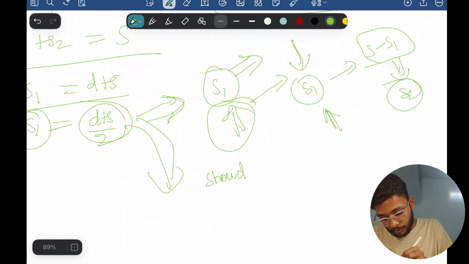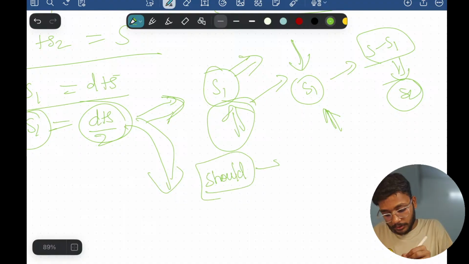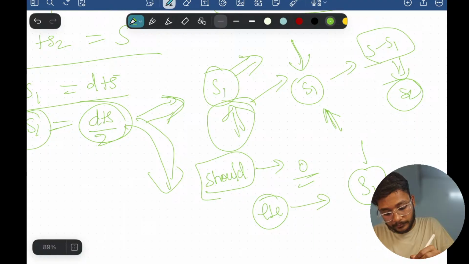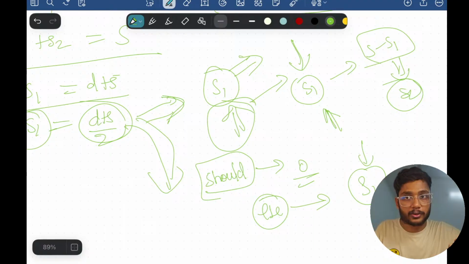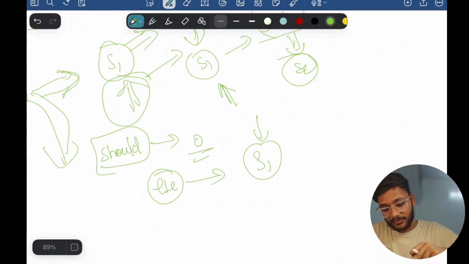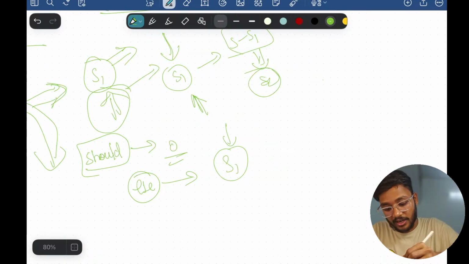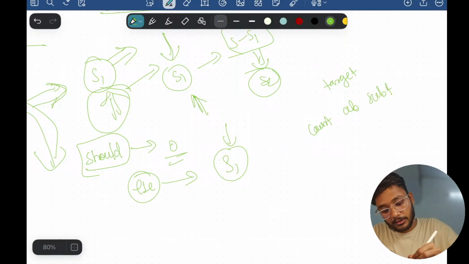So if you're getting a fraction, that simply means you cannot divide it into S1 minus S2 and get this, so you can return 0. Else, if it is possible, then try to find S1. What are the different ways or the different subsets from which you can get S1? And that's all. The whole story revolves around S1. So we can say it's like a target sum problem: count of subsets with target sum.